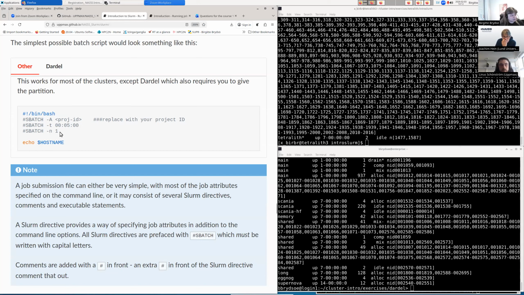And then you ask for resources. If it's a simple script, you want just one core. This is actually tasks, but since you have one core per task as default, this is asking for one core. And then I'm just doing something simple like returning the host name. So this is the very simplest batch script you could do.